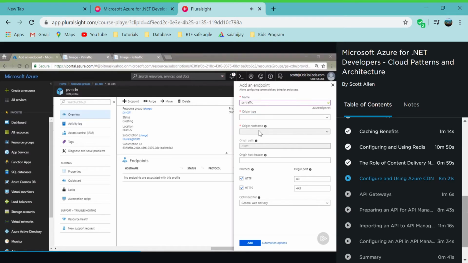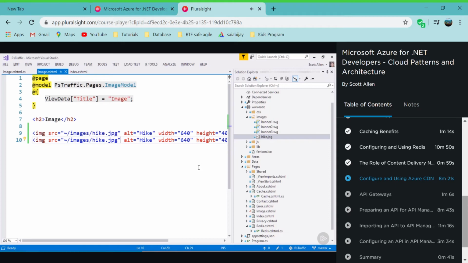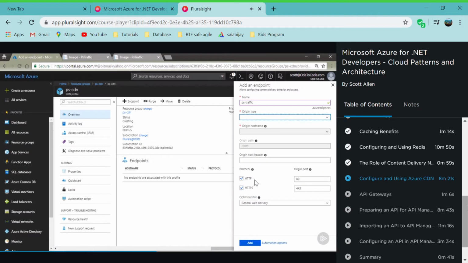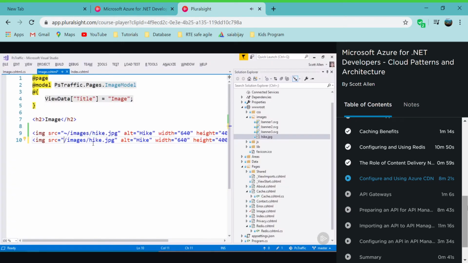In other words, coming over into Visual Studio, this is the Razor page that is displaying that JPEG file. The first image, we will continue to serve it from the local app service file system. So this image lives in wwwroot images and there's hike.jpg. But for the second image, I'm going to use the same relative path, /images/hike.jpg. But I'm going to use the name of my new CDN endpoint, which is ps-traffic.azureedge.net.